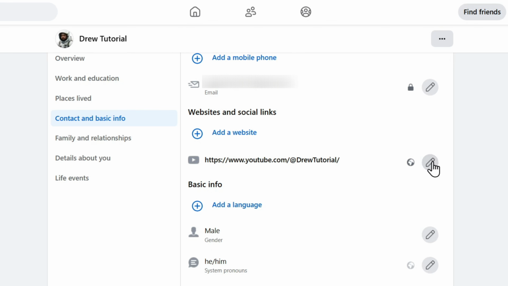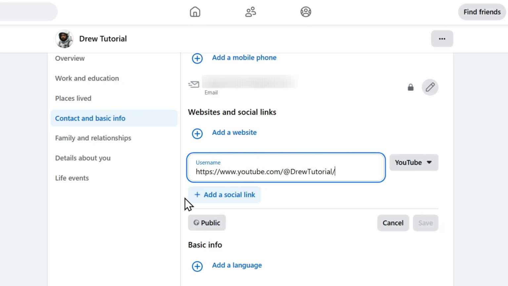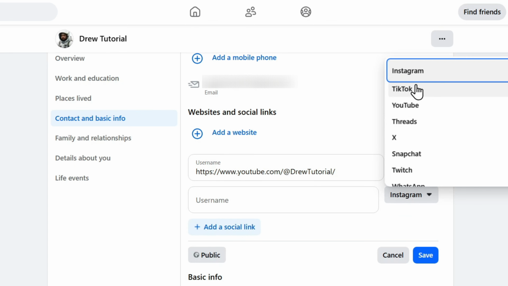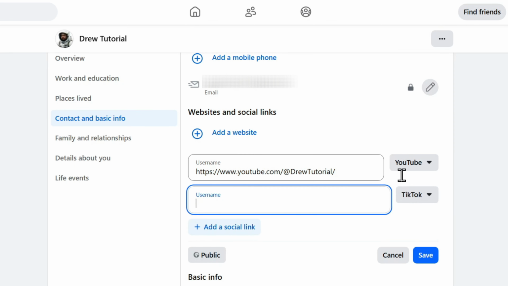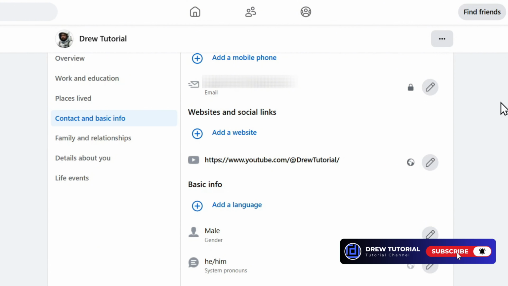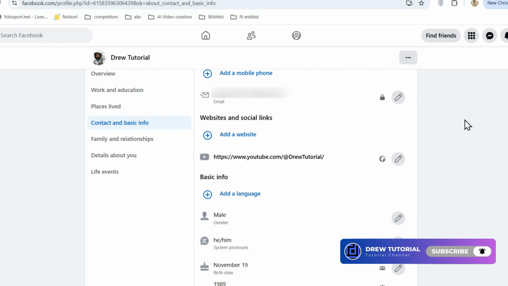You'll have to click on the edit button right here towards the right, and then you'll have that add social link. And so you can continue to add whatever you want. So let's say you want to add your TikTok, you can add it under your TikTok username and then click and save. And that's it, guys. Very easy and very simple. That's how you can add your social accounts to your Facebook profile.